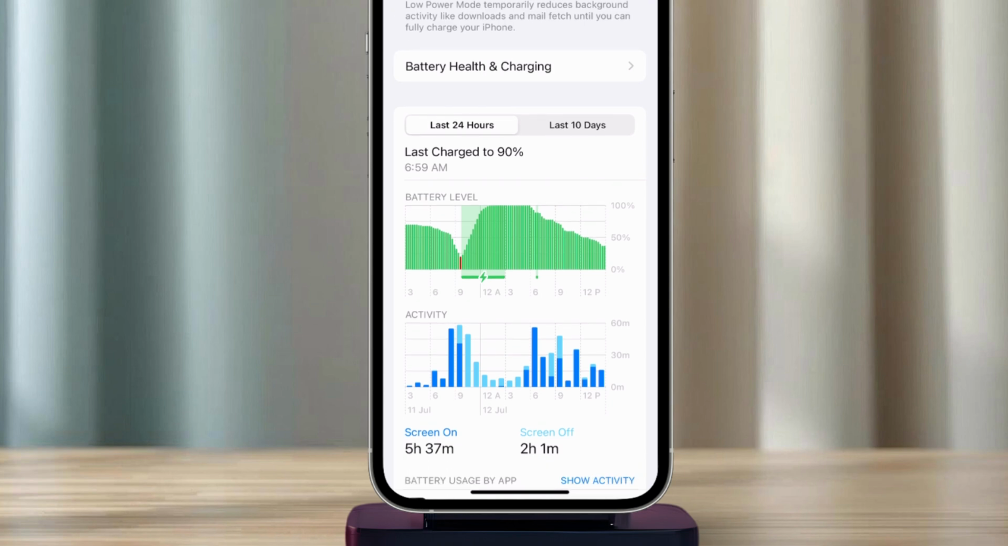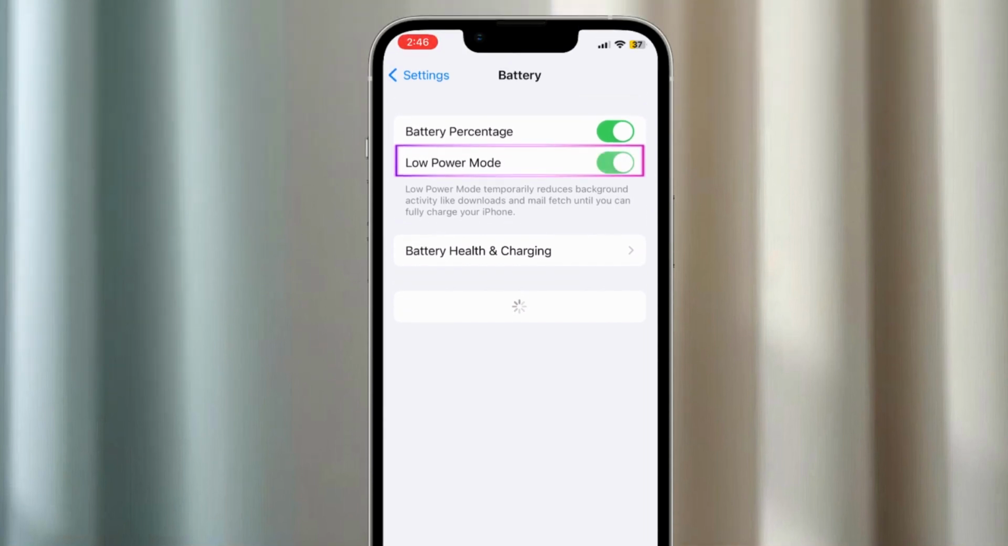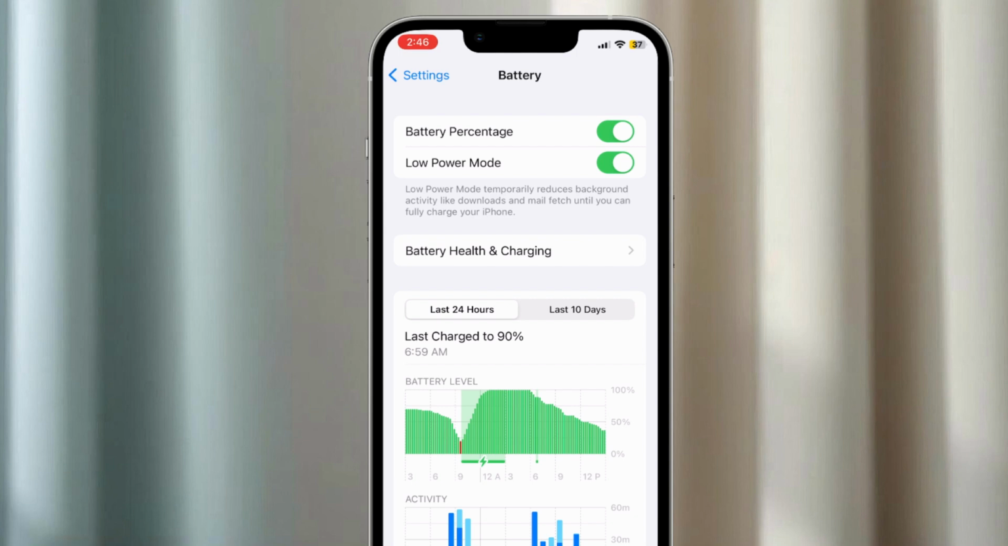Next, enable low power mode. Go back to Settings again. Then tap on Battery, then turn on low power mode. This reduces background activity and helps extend battery life.